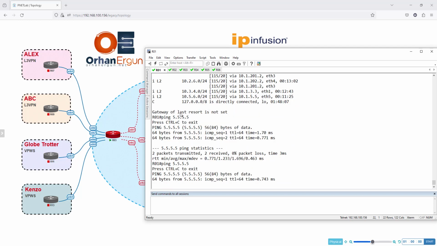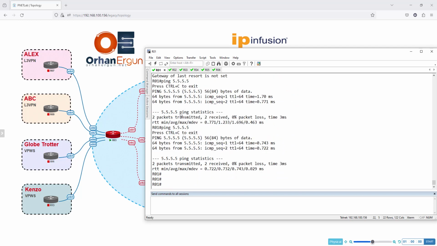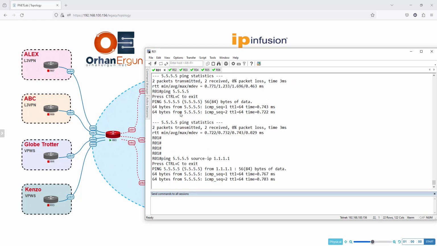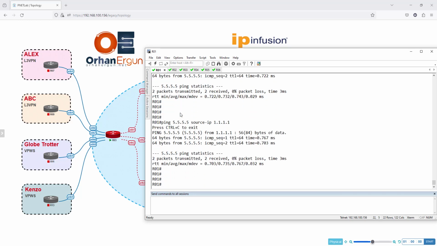Okay, so if I say ping 5555, and I'm going to say source IP is going to be 1111, the ping goes through without any problem. But this is not using segment routing. I'm going to use segment routing.